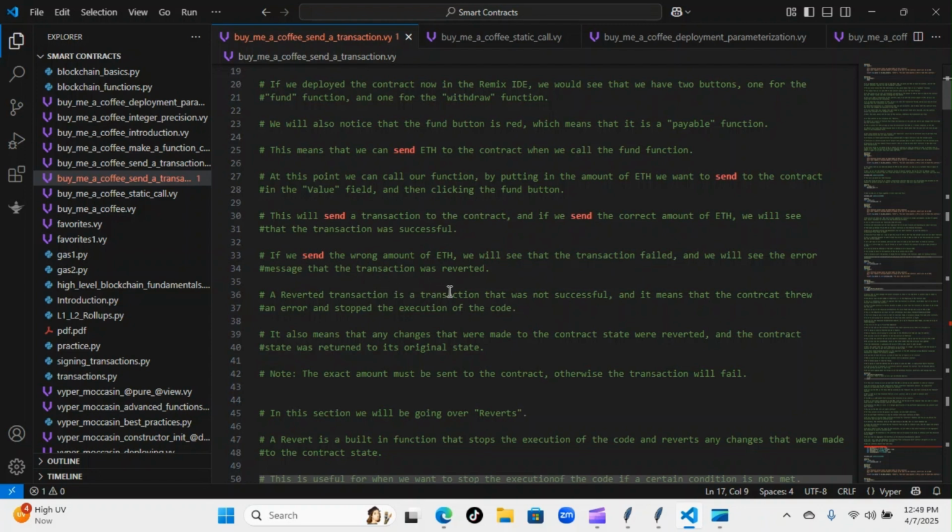A reverted transaction is a transaction that was not successful, and it means that the contract threw an error and stopped the execution of the code. It also means that any changes that were made to the contract state were reverted, and the contract state was returned to its original state. Note, the exact amount must be sent to the contract, otherwise the transaction will fail.